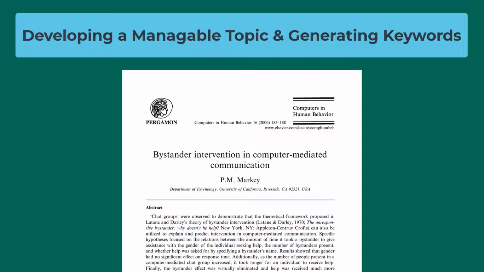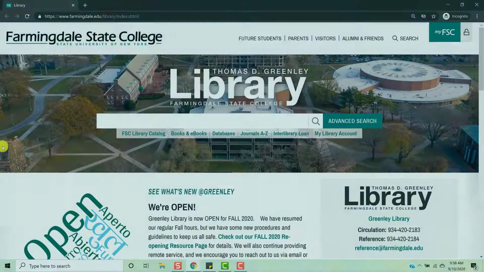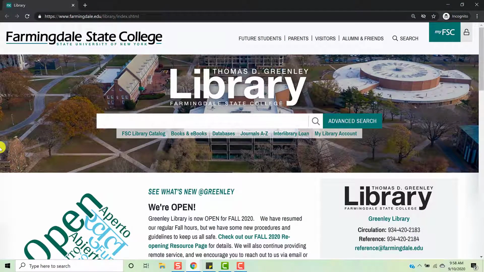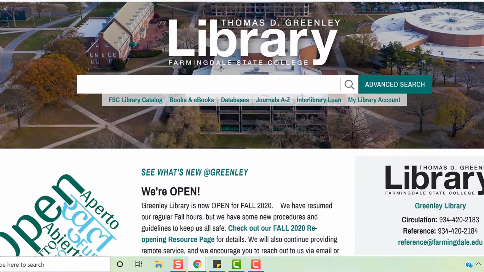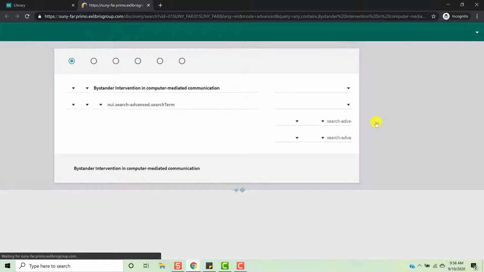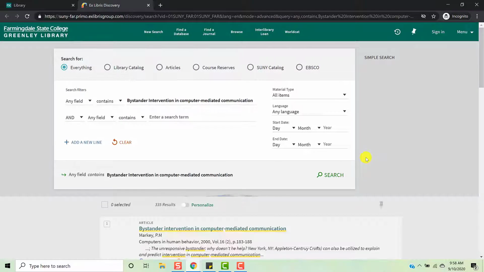Once you've selected your article, there are 2 ways you can locate it in the library's collections if we have it. First, navigate to the library homepage. From here, you can do a search for the article in Primo, our library discovery system. Make sure the search field is enabled to search Primo by clicking FSC Library Catalog. Then enter the title of the article in the search field, and then click Search. When you see your article in the result list, click it.